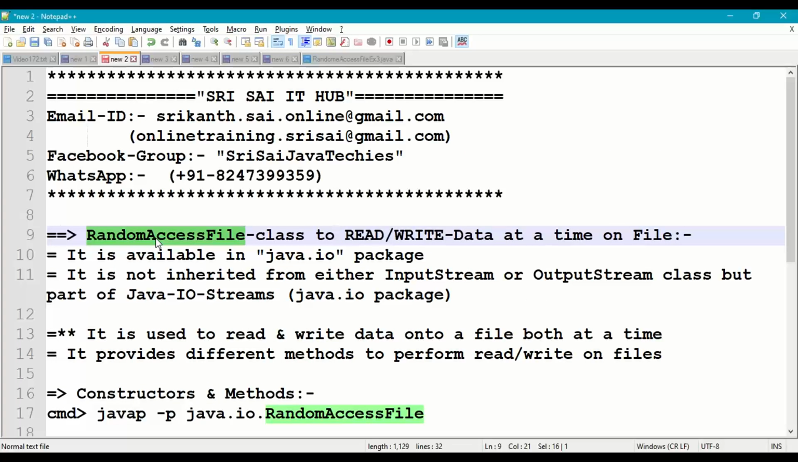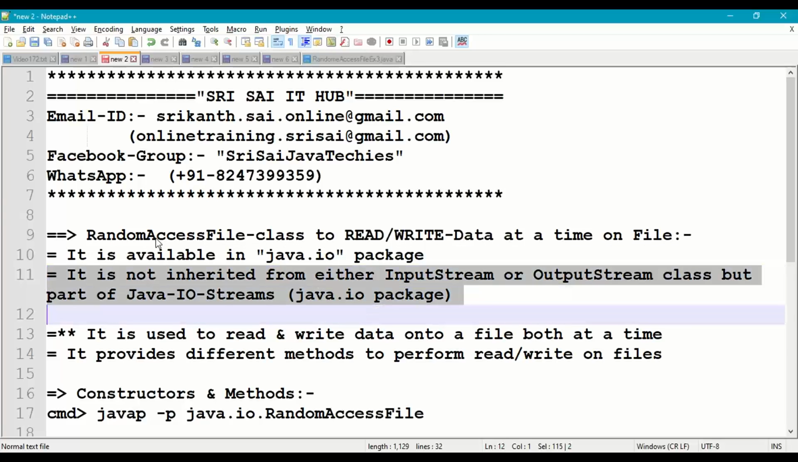the RandomAccessFile class to perform reading and writing operations at a time in a single Java program. First of all, this class is available in the java.io package. And what is the specialty of this class? This class is not inherited from either the input stream class or the output stream class, but still it is part of the java.io package and Java IO streams.